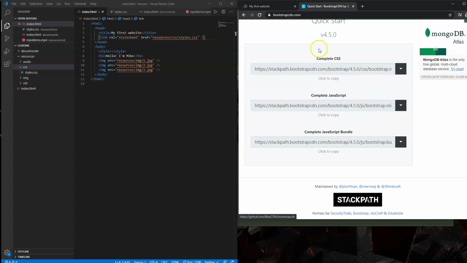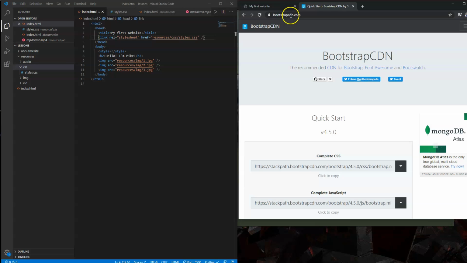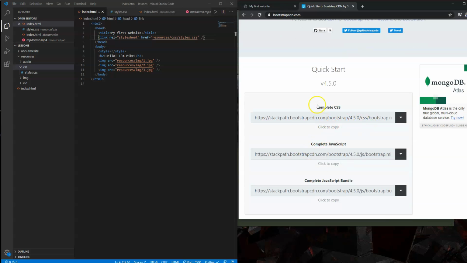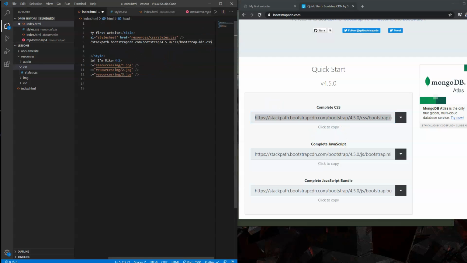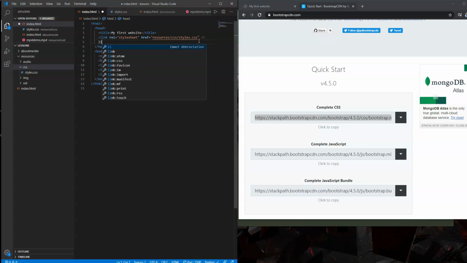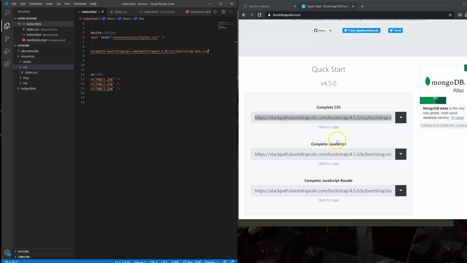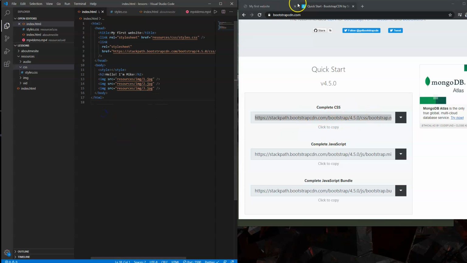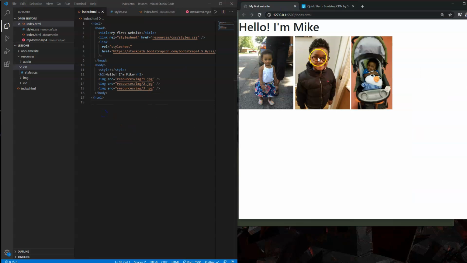Now, if we go to that first link here, bootstrapcdn.com, you're going to see this is the complete CSS, which we'll just click to copy, and then that will be our link. So go in here, we'll type in link, and then as our href, we're going to paste in that copied link there. And now in our project, you see the font kind of changed, but now the CSS is usable.